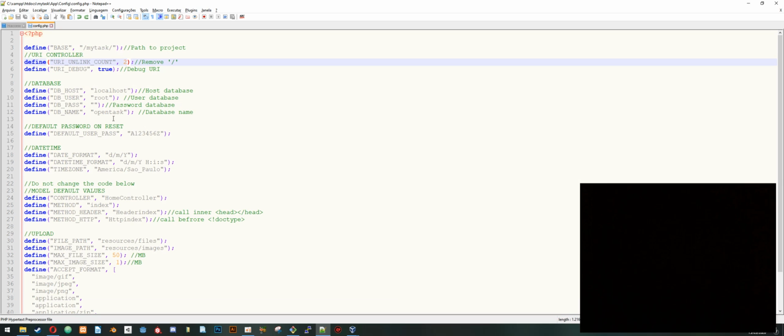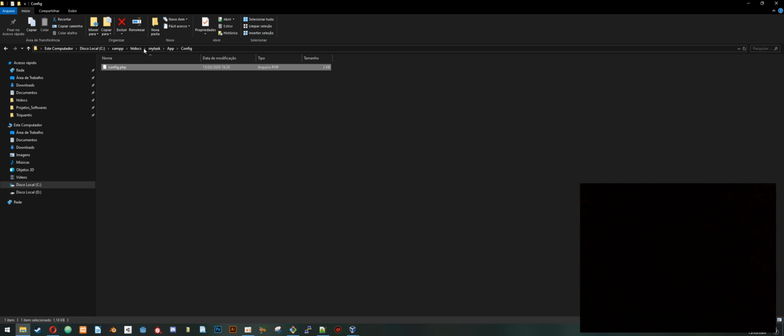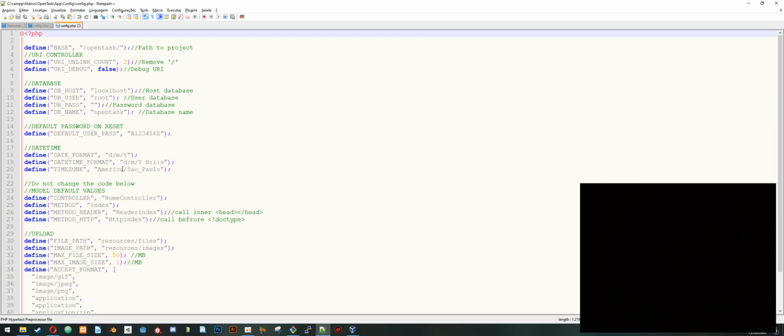Ctrl R. Here is your local database. I'm copying it from another path and I don't remember what it is. App config, what is it? Okay, OpenTask. In my case it's localhost, root, and the database name. Oh god, it's opentask. Now just Ctrl R.